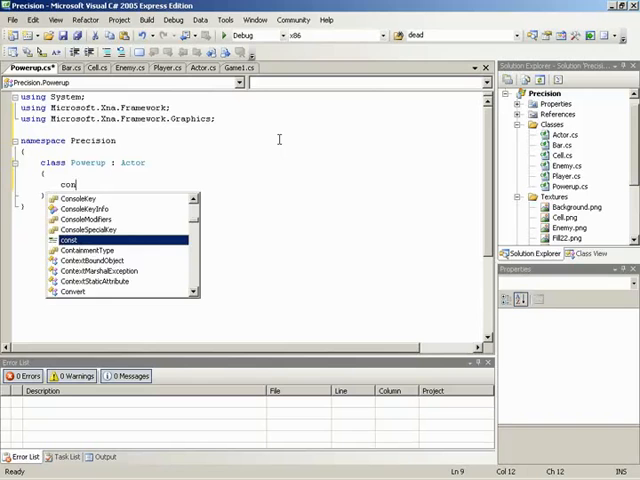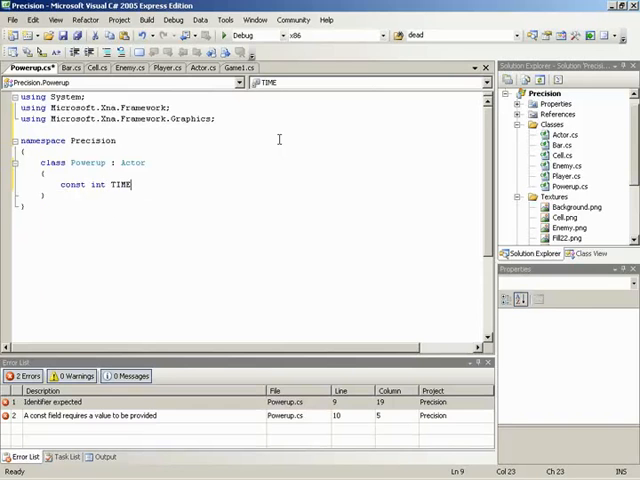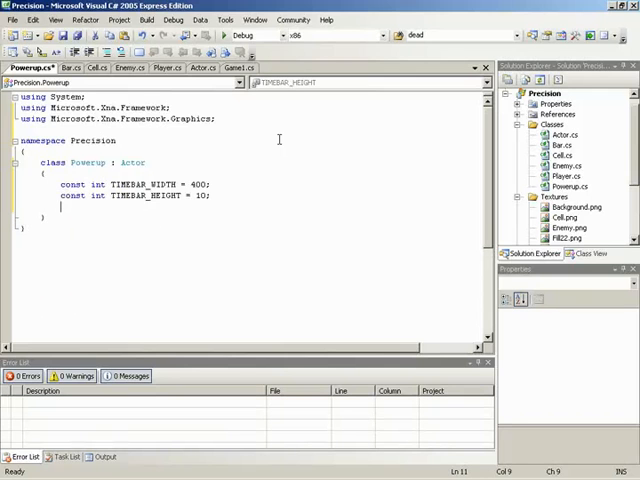So let's make the first two as constant integers. The first will be time bar width, which we'll set to 400, and the second integer time bar height, which we'll set to 10. Now we need that reference to an actual bar, so I'll put in a private field of type bar, which I'm going to call simply time bar.